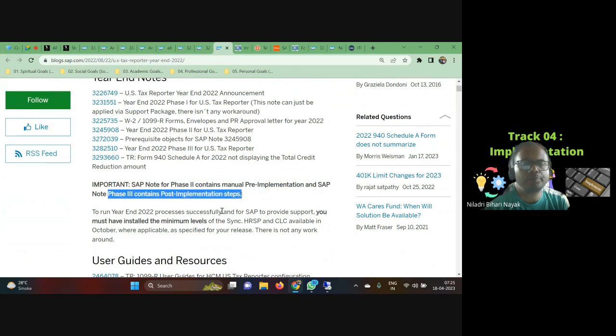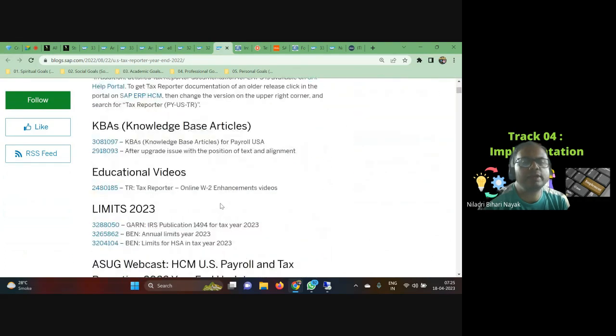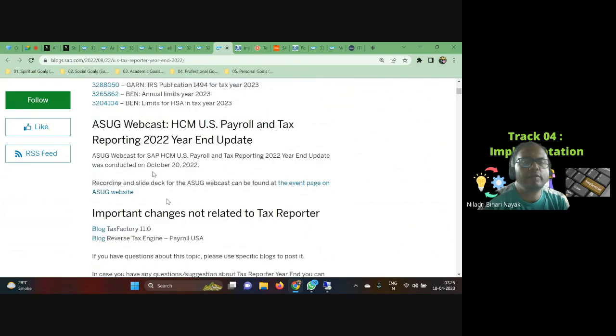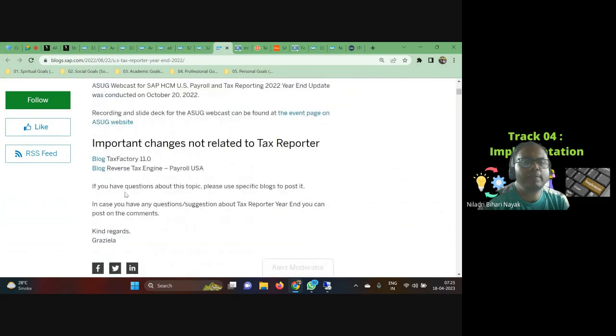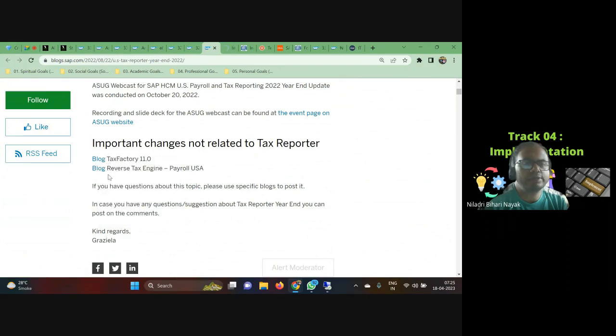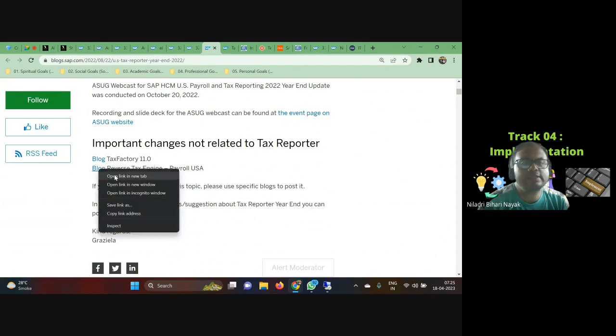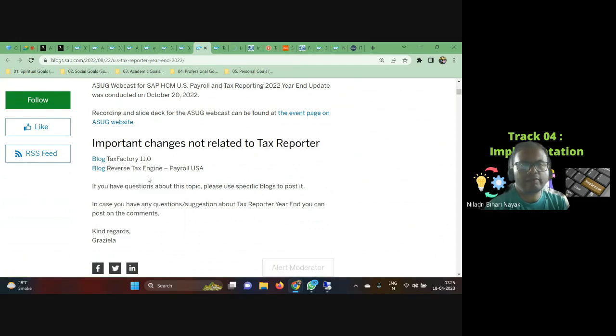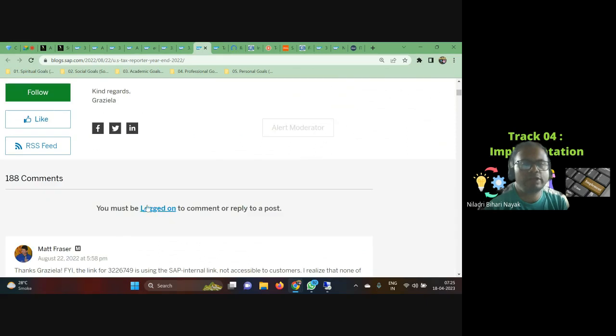What are the things you have to do? These are different guides you can see, like for the tax reporter, certain KBAs (knowledge base articles), certain webcasts, and some additional blogs you will also be finding. Like in the US, we also have a tax factory, 11.0, that is your BSI and all, and there is something called the reverse tax engine also. These three things I will be giving to you as a reading exercise, because this is also an important one.